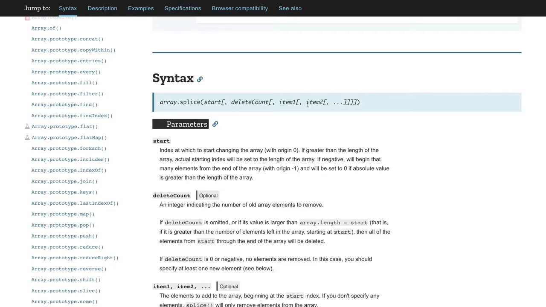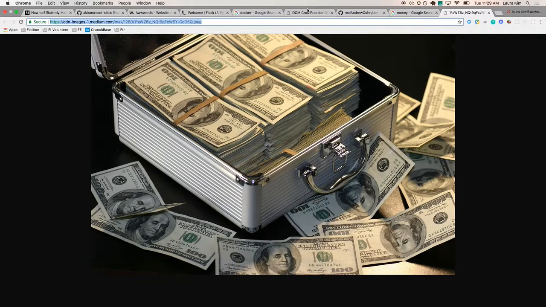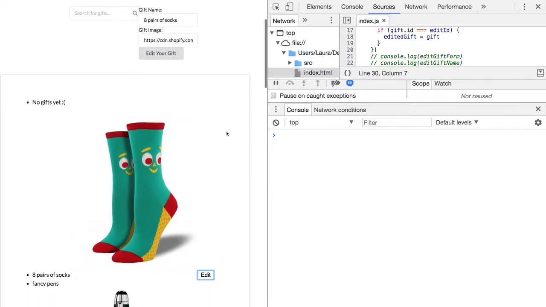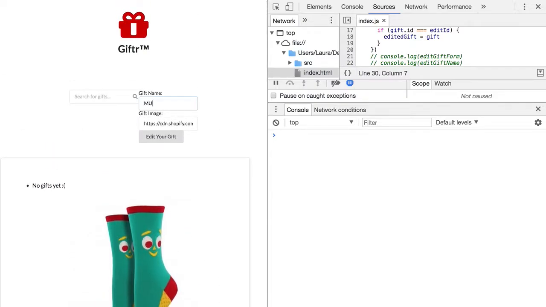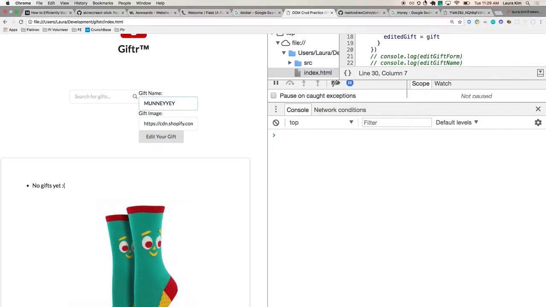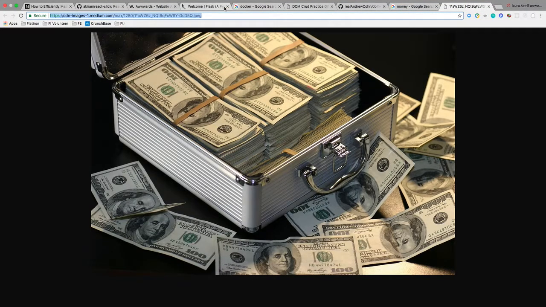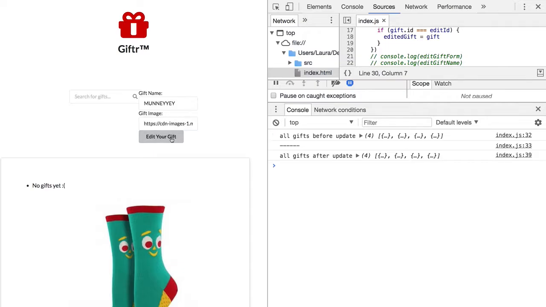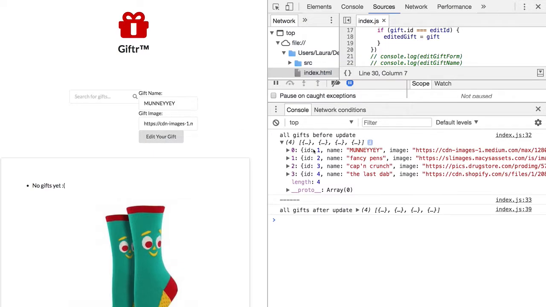Okay, so let's go to our project. Let's refresh. I'm going to try to edit the first gift. It's auto-populating in here. I'm going to change this to money, copy in that URL, replace that, and then click edit your gift. So hopefully we see the original array where the first one is 8 socks, and then we're going to see the console log after where it just becomes money. All gifts before update.